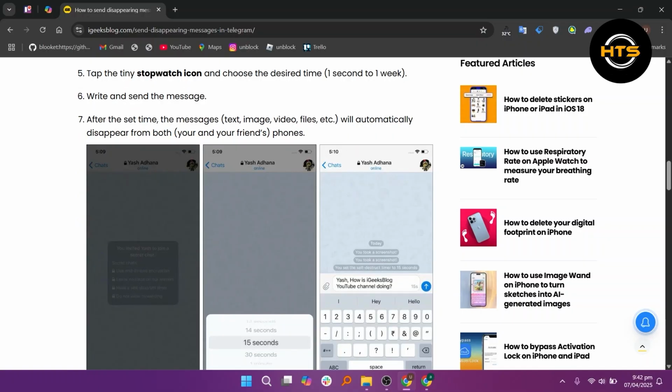Next, tap the tiny stopwatch icon and choose the desired time. Here, write and send the message. After the set time, the messages will automatically disappear from both your and your friends' phones.